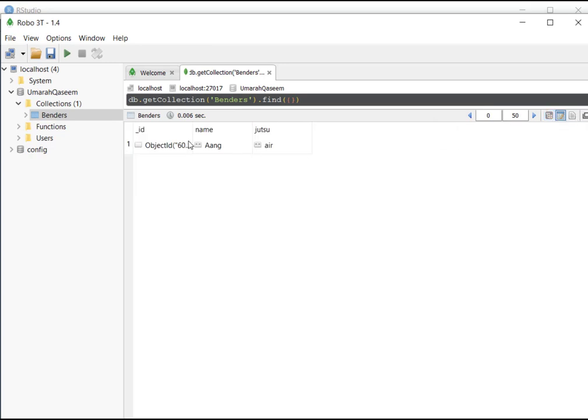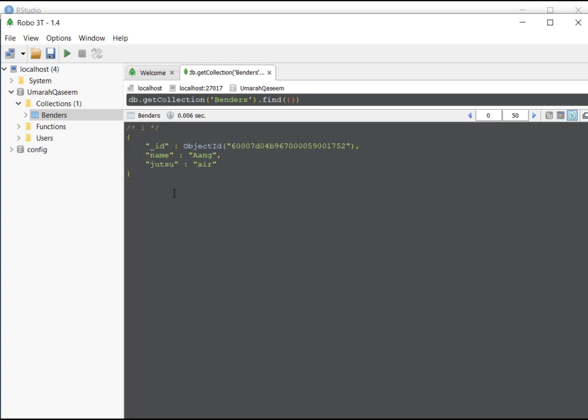Let's go with the table view. This is the table view, so you can see the name as Ang, the jutsu as air. This is what we wrote there. You can also see it in the JSON notation. So this is the JSON notation, name and jutsu, and this is actually the ID. It will be a unique ID. So ta-da, we have created our first database and our first collection as well as our first document.